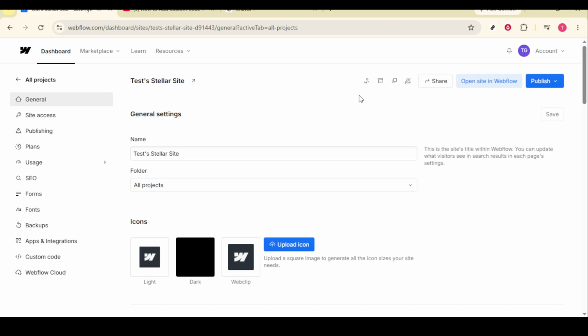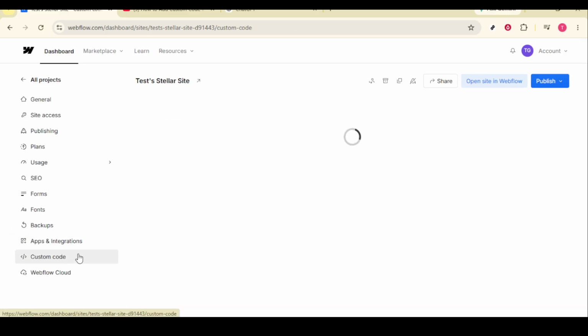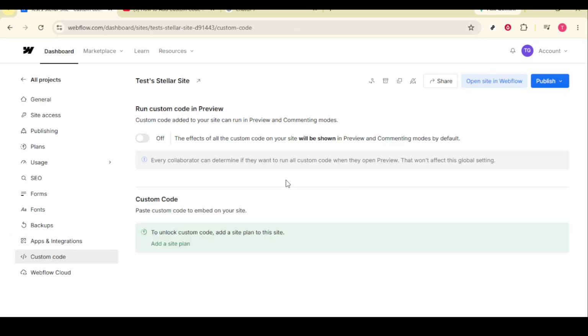Once you've entered the project settings, you'll observe several tabs at the top of the page. These tabs help categorize all the options available for your site. Now go ahead and click on the Custom Code tab. This is the section specifically designated for adding and managing any custom scripts or HTML you may want to incorporate.